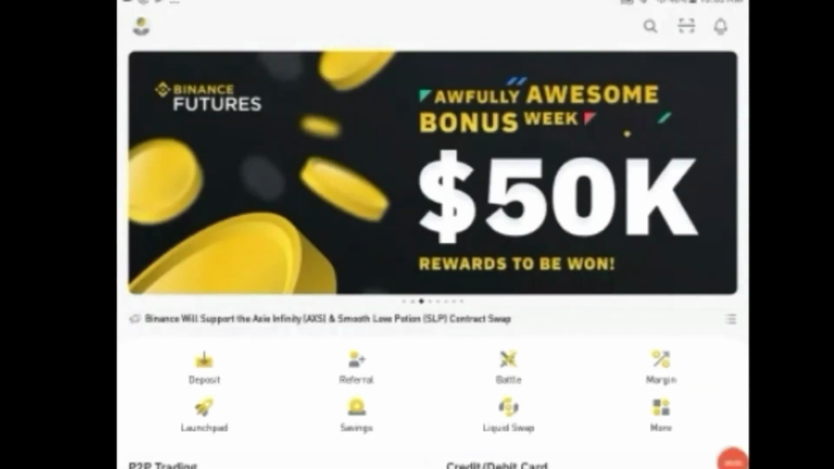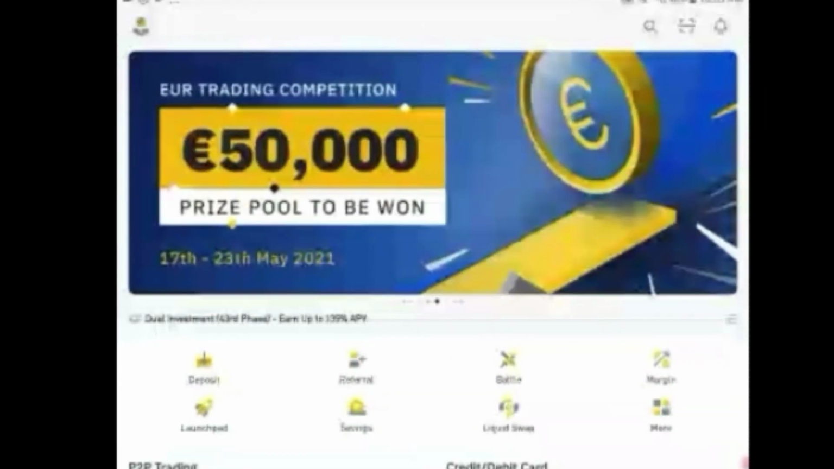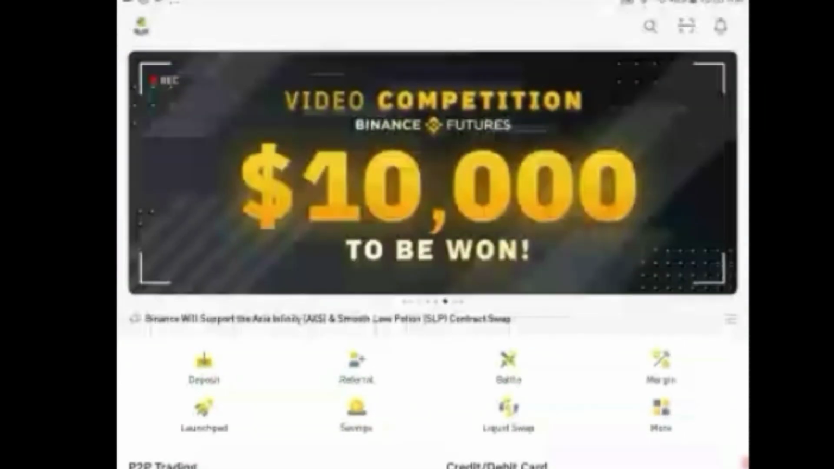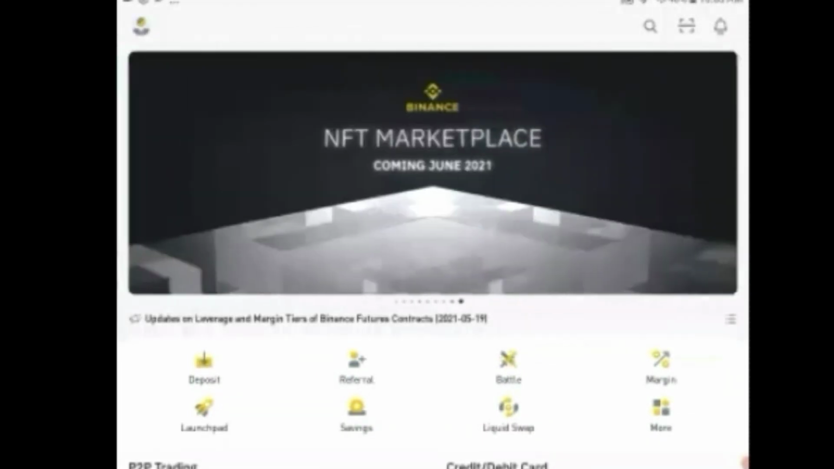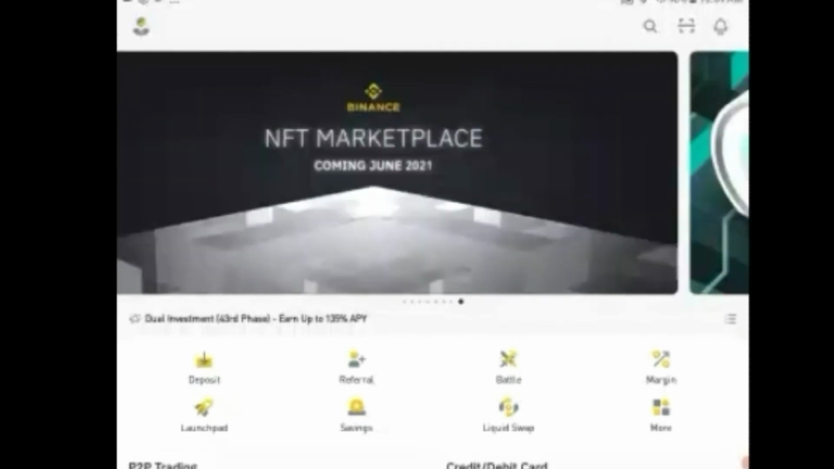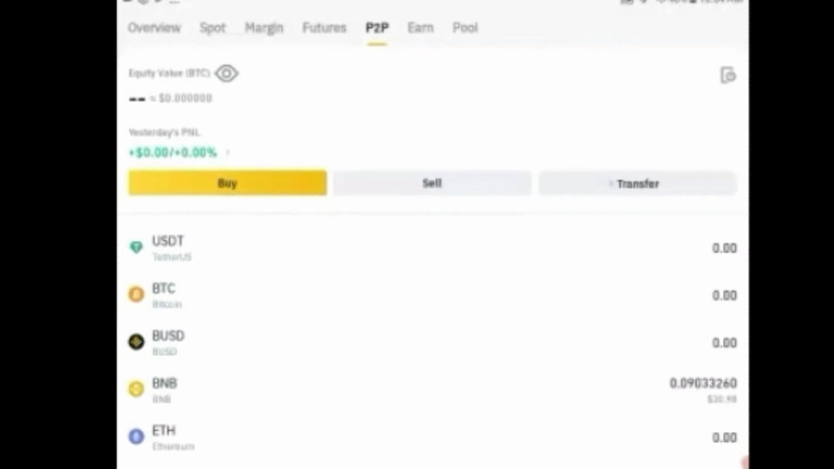Okay, so now we are back on the main Binance website, the home page. So now I'm going to show you where your money went after you deposit into Binance. So on the bottom right hand corner, you can see wallet. So click on the wallet and it will bring you here. So if you don't see yours looking like this, just make sure you click on the P2P at the top. And then if you scroll down, you're going to see on BNB, we have 0.9033260, just like we ordered.